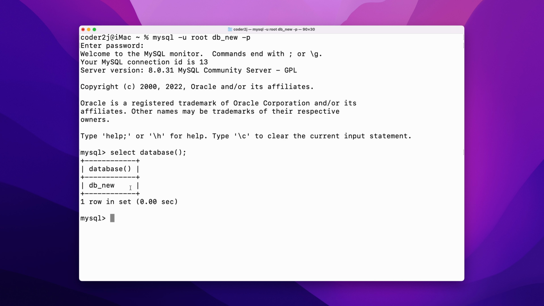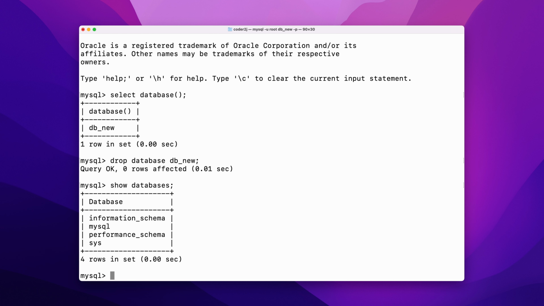To delete a database, we can simply use the command drop database followed by the name of the database we want to delete. For example, dbnew. Run the command show databases. We confirmed that database dbnew has been deleted. That's it. You have learned how to connect and manage MySQL databases via the command line.